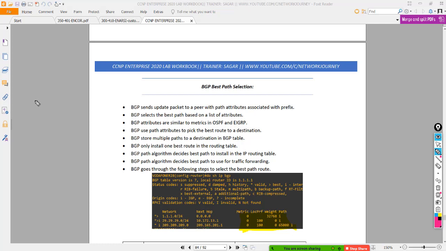So if I talk about EIGRP and OSPF, how were they selecting the best path? The algorithm used to look for the shortest path to reach the destination, right? So this used to be the algorithm, or the concept, to reach the destination. So it was the shortest path. And on what basis was the shortest path calculated? It used to be on metric. Okay, and EIGRP had its own metric formula, and OSPF had its own metric formula.